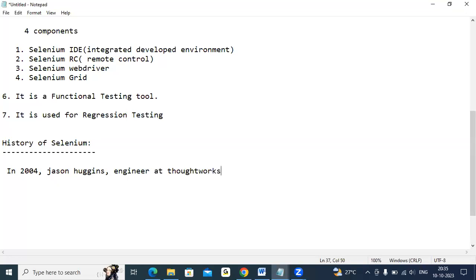Daily he used to test one web browser action, guys. Daily he has to open that browser and test some functionality, the same functionality again and again. People will feel bored, they feel tired, and they don't want to do that daily. So what he felt: why should I do this daily manually? Why don't I automate it?